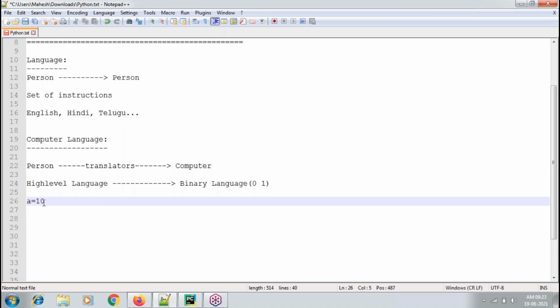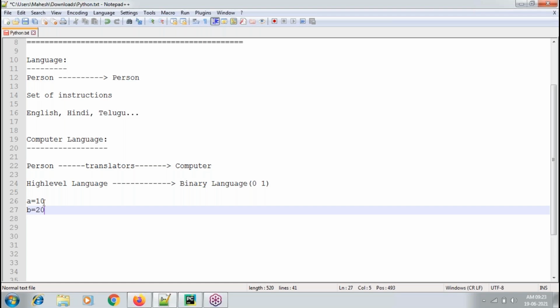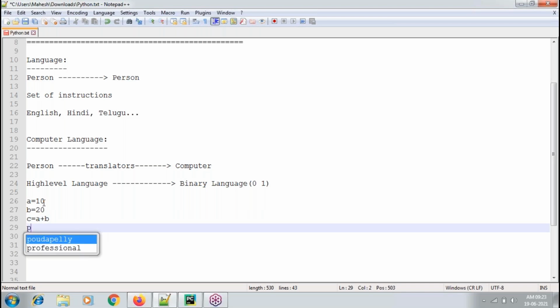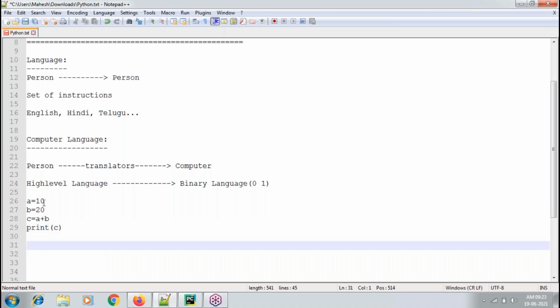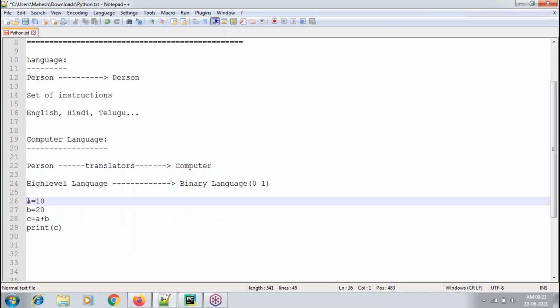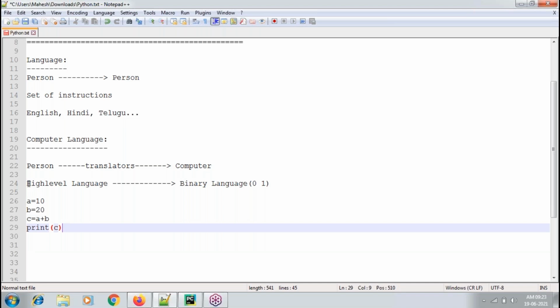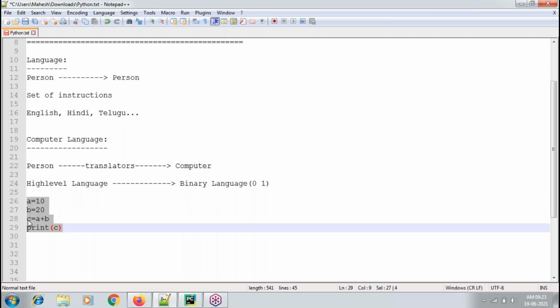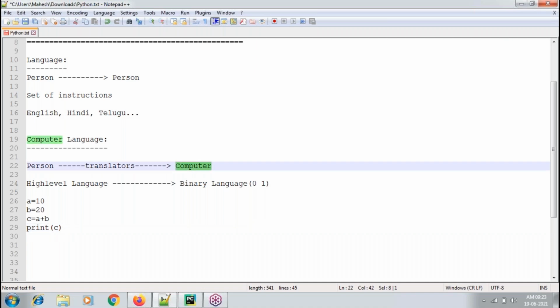A equals 10, B equals 20, and C equals A plus B, and I'm printing the result, print of C. What I'm writing here is a high level language which can be understood by the person or programmer. We are writing this set of instructions as a program and submitting it to the computer or machine.